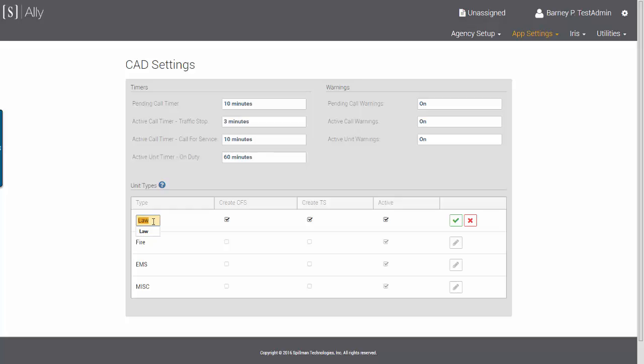So let's change law to patrol. And one thing to keep in mind here is that you're limited to 6 characters in this type field. So, for example, you can't do something like officer because that's 7 characters, and you're just going to be limited to 6. I found that I can usually find a way around to say what I want to say with just 6 characters, but just keep that in mind.